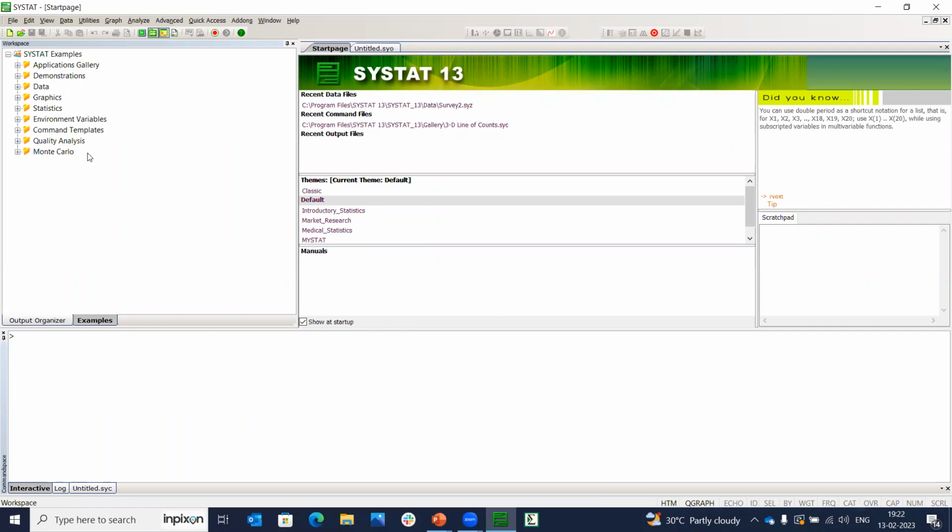Here, the interface is divided into three spaces, three windows. One is the workspace, secondly the view space, and the bottom one is the command space. The workspace contains all the analysis and graphical examples. Over 700 inbuilt examples you can see here, which help you to understand how exactly the analysis output is generated and how the graph is generated.